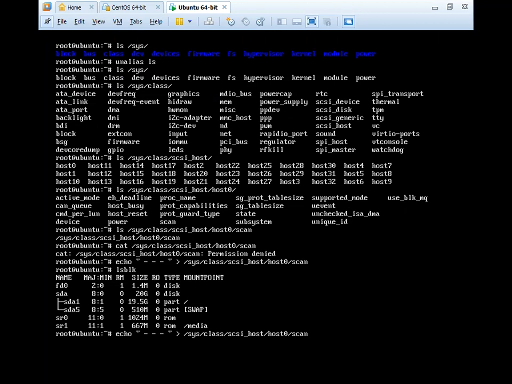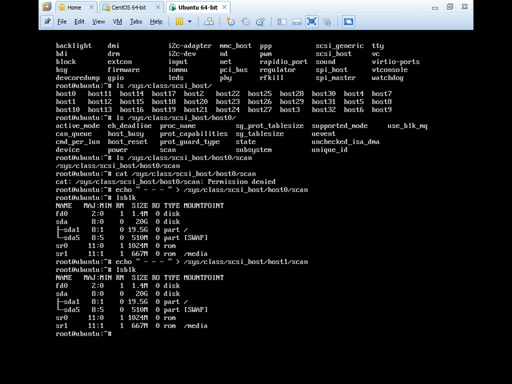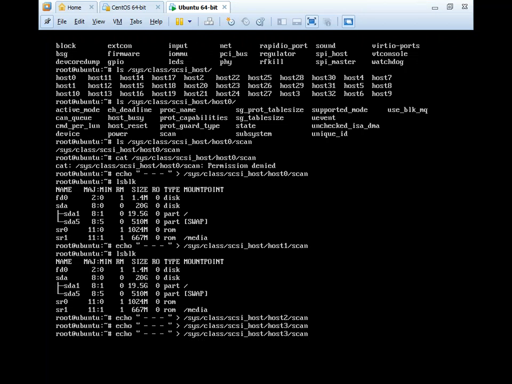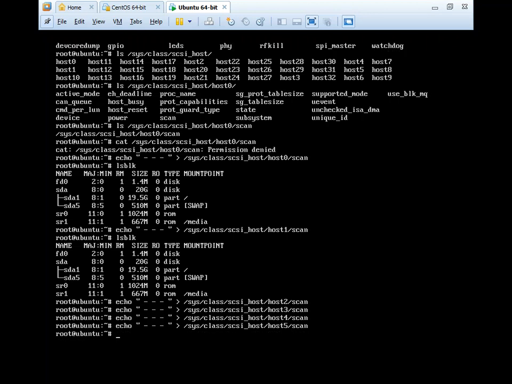Now send the scan signal to your second bus, because here I do not know exactly which controller my SCSI device is connected on, host 0 or host 1 or host 2. So I may have to send this scan signal to all my host buses. I could have done this job by writing a small script also.